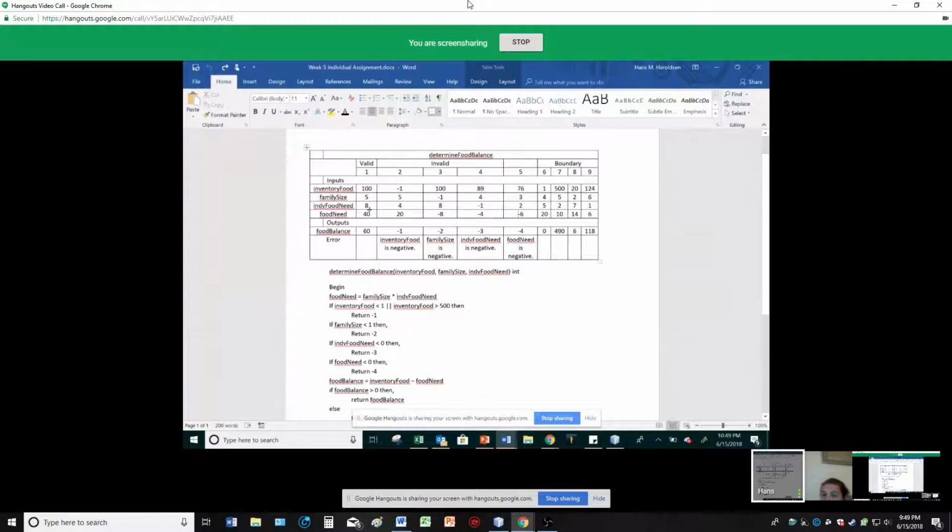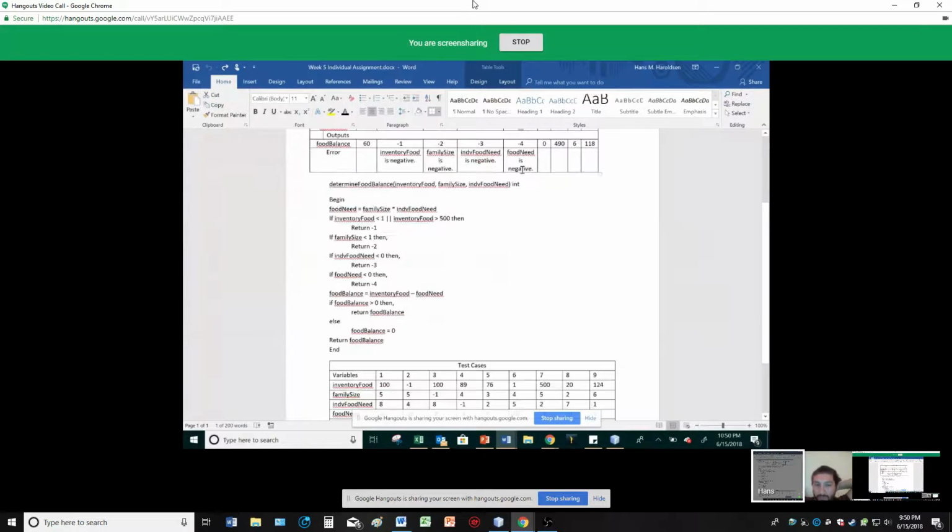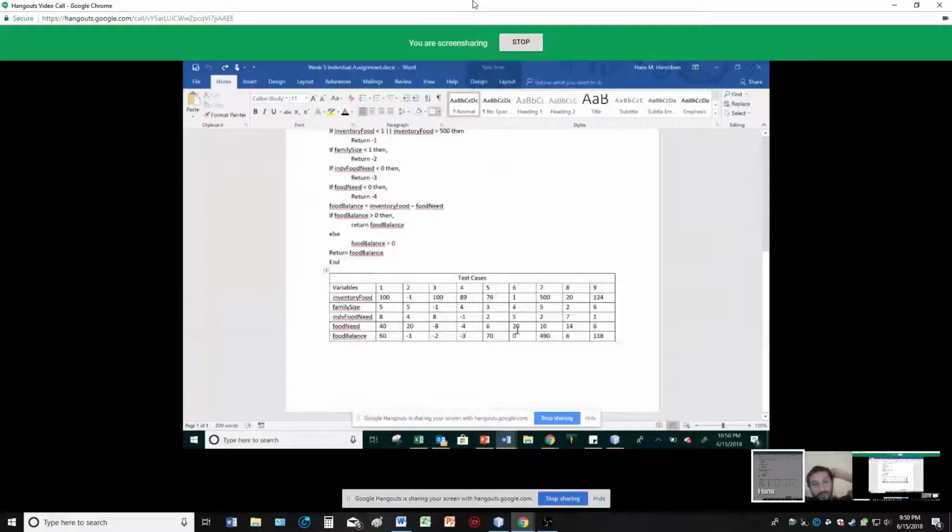But really, if the individual food need is -1, or if the family size is -1, or any negative number for that matter, food need would end up being negative. So, like I said, if somehow randomly food need ends up being -6, it'll return a -4. But for the cases that we have here, we see it's going to give us an actual number. We should be fine.